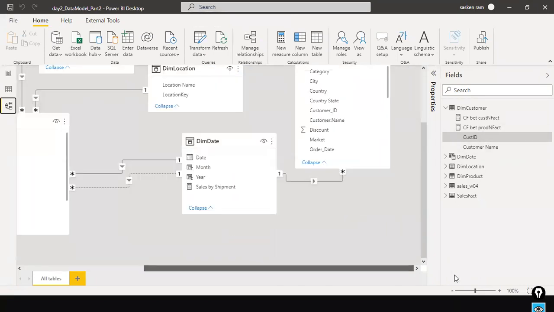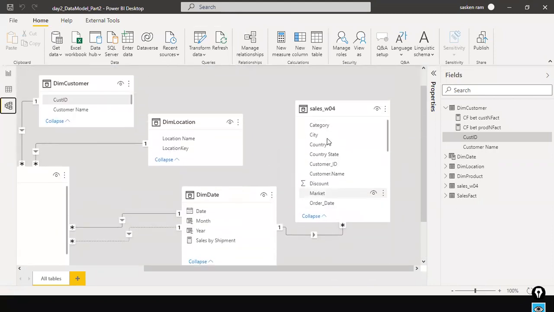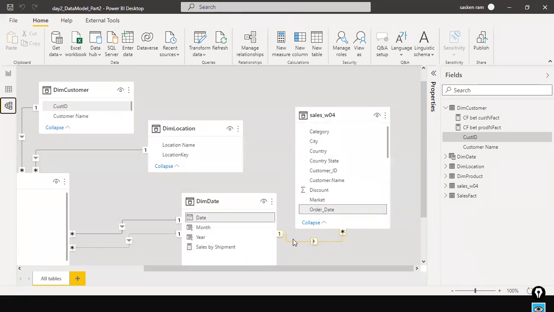For example, if I go here, let's take this sales W04 and dim date. Let us look at only these two tables. If you keep the cursor on top of this line, what columns got highlighted in both the tables? Date on the left side, and on the right side, order date. So these two tables, we have created the relationship based on the common column, date from your dim date table, and then order date from sales W0.